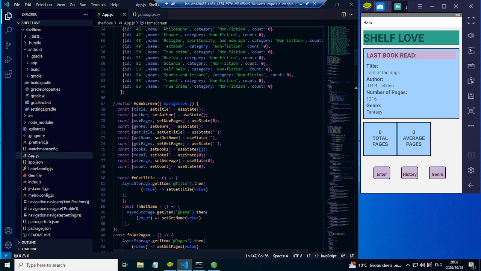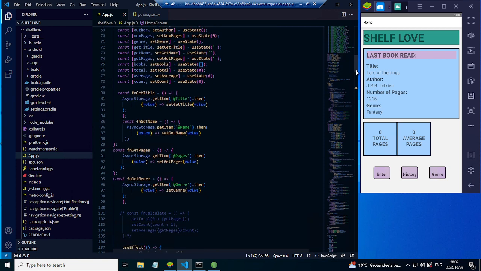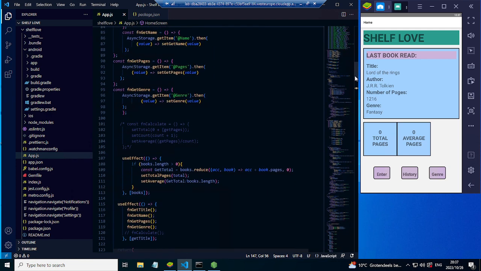Here, as you can see, I've declared my constant variables, and if I scroll down, I've declared some other constant variables. These were used by the async storage. If you scroll down here, you will see a calculation that I was trying to do for my total pages and average pages. This calculation unfortunately did not work, but this was my first attempt.